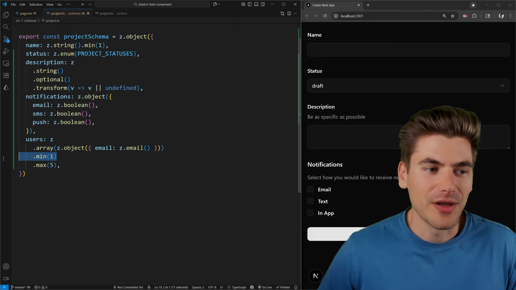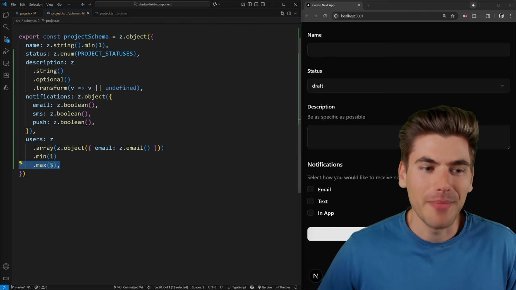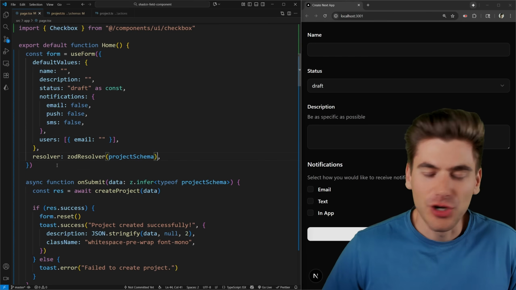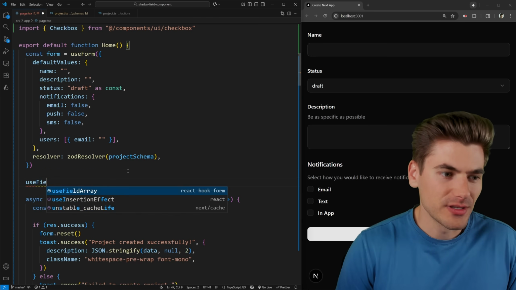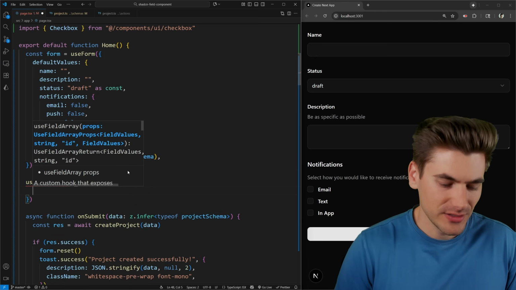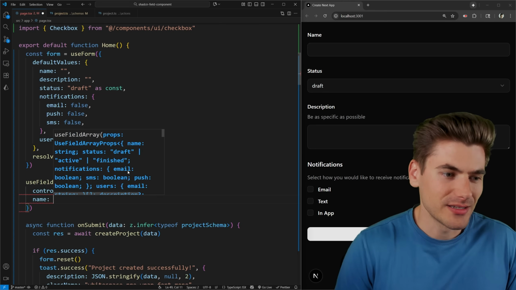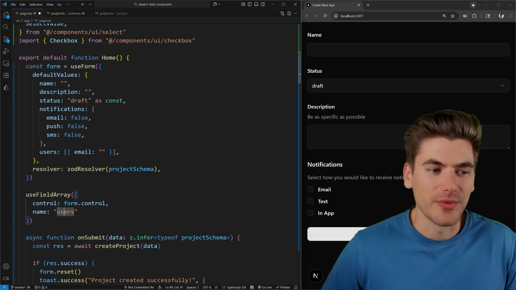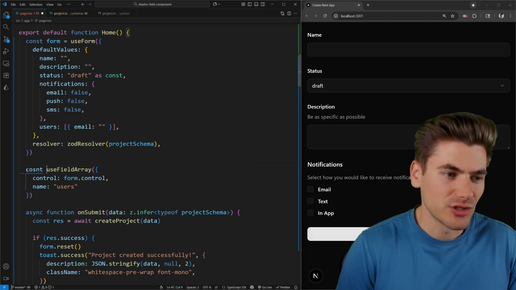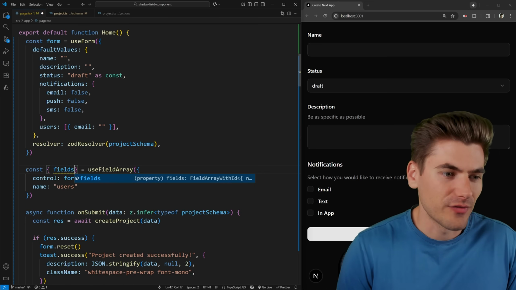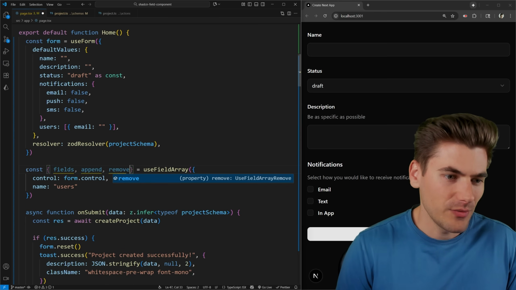And in our schema, you can see we have a minimum of one value that's required and a maximum of 5 different values. So we can have between 1 and 5 people inside of our array. Now in React Hook Form to set up an array, we need to use the useFieldArray function. This takes in our control, which is our form.control, and it also takes in the name, which is our users array that we have. Then it's going to give us a bunch of information, and that information we can just extract out here. We have our fields, we have our append, and we have our remove.